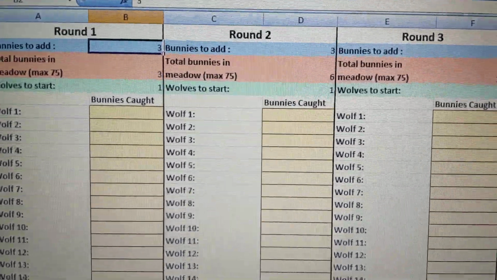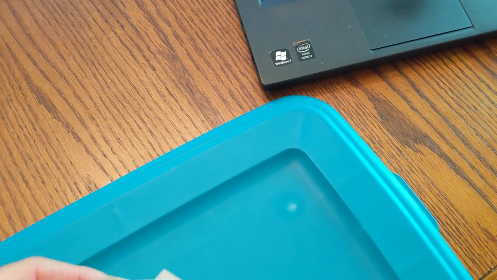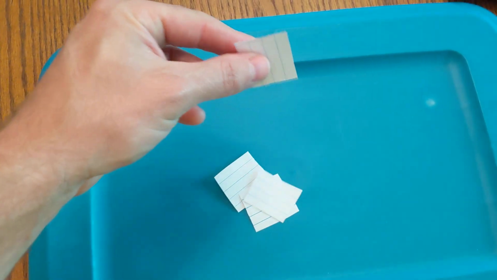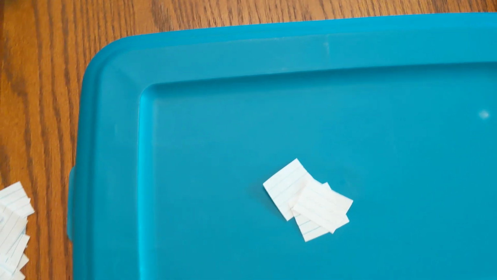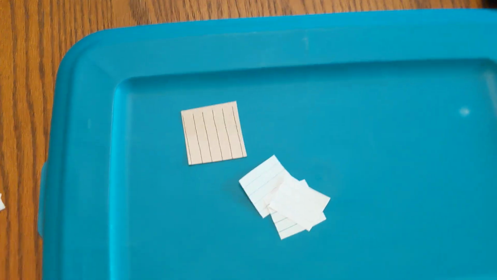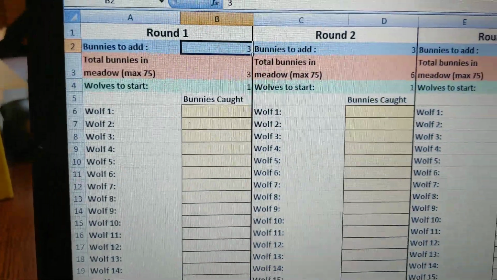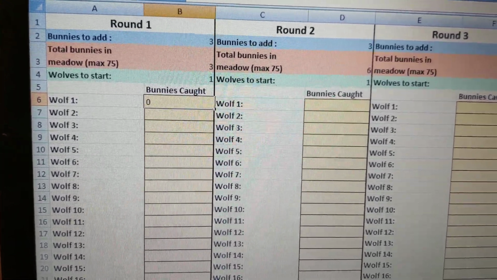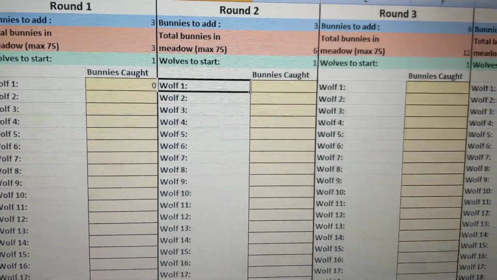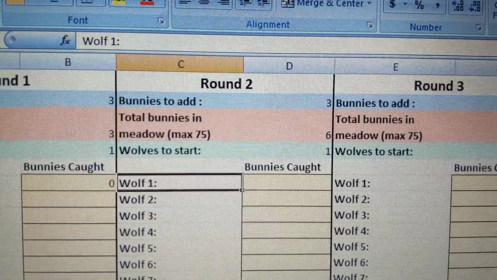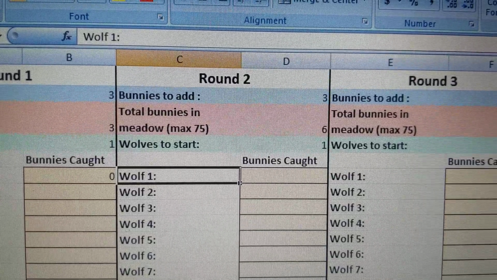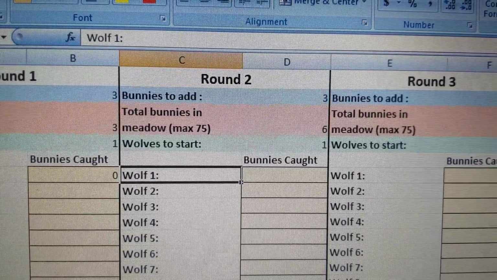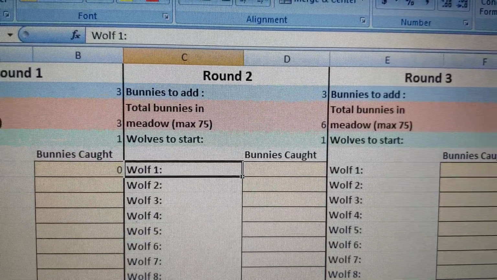Let's say that we do this. I'm going to demonstrate what this might look like. Say that we add, I'm not doing it too random here, 3 bunnies, and we add our wolf, and our wolf does not prey on anything successfully. Under the column that says bunnies caught, we would type in a 0. After we type in that 0, it automatically updates information for round 2 for us. In round 2, we're going to add 3 more bunnies. There will now be a total of 6 in there, and we're still going to start off with a single wolf.